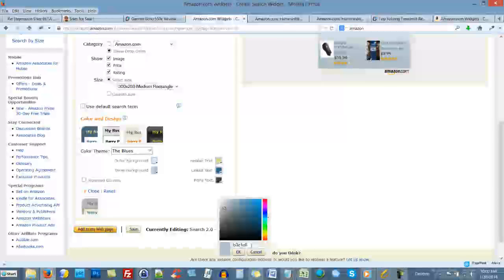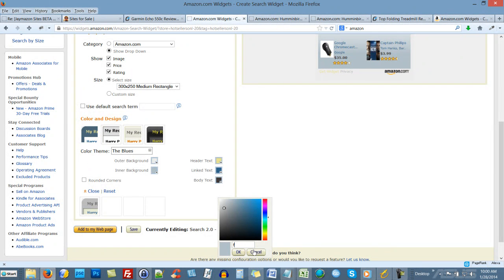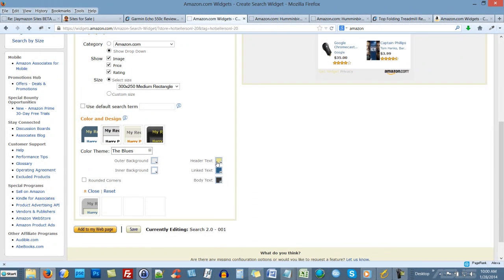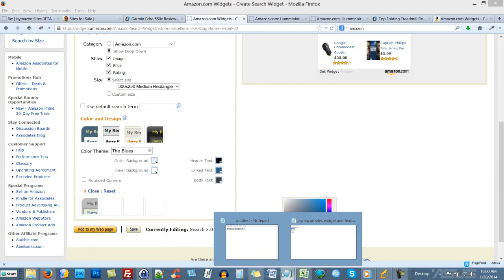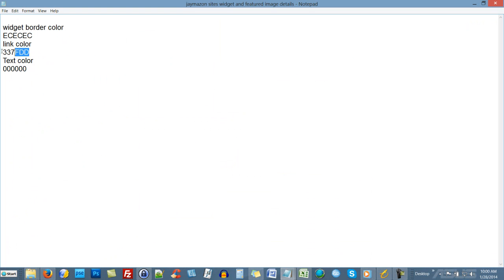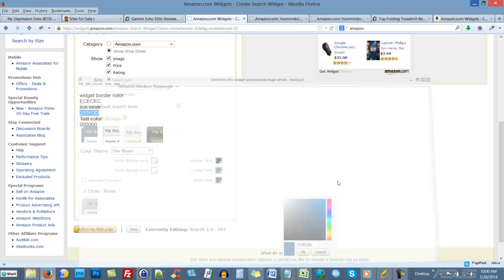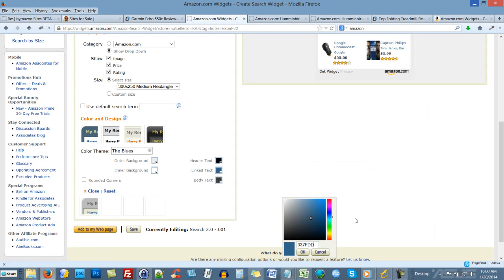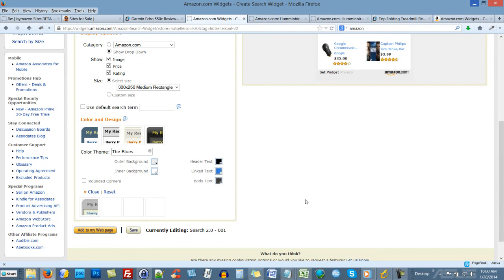Inner background is always white. Header text is black, which is just 6 zeros. Link text is Amazon link color, exactly, which is this. Body text we leave. So it looks right already.